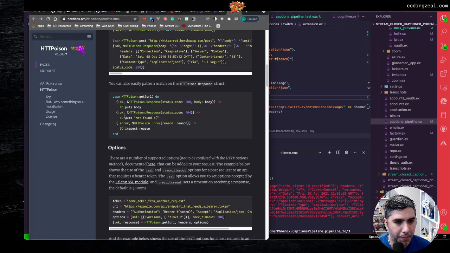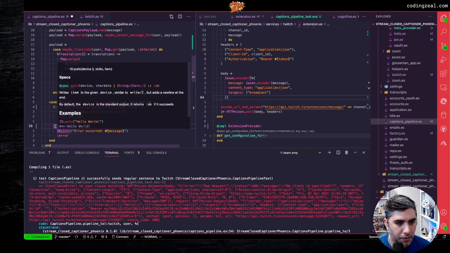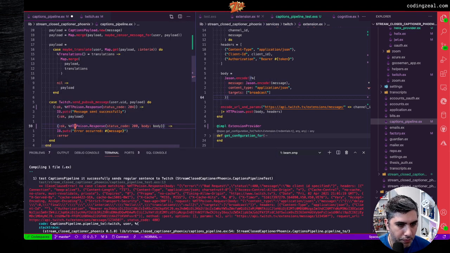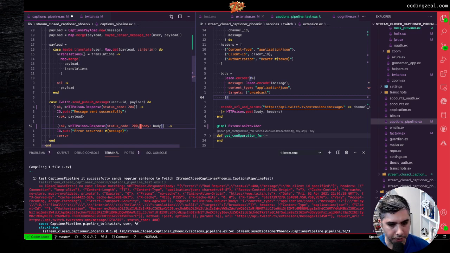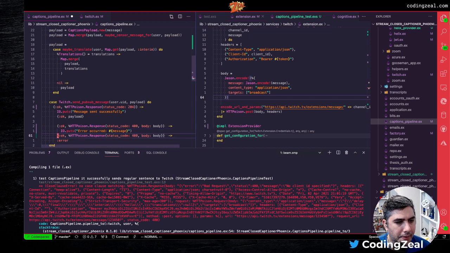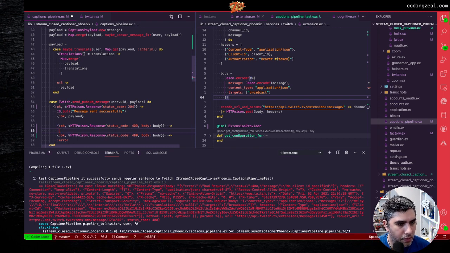I guess we should match on the error condition too. So if the response status code is 400, we get the body. Let's just return back an error tuple.